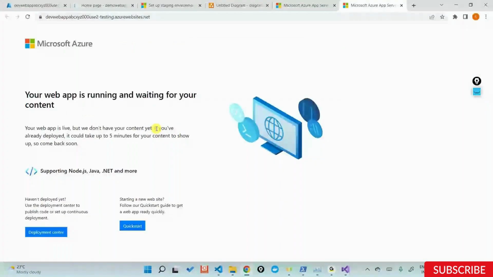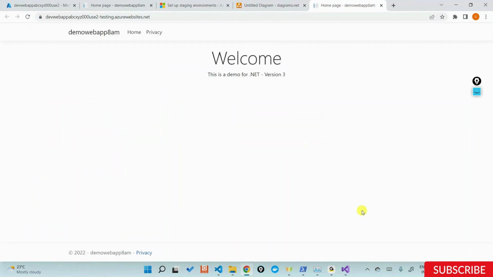Once the deployment is done, again, it'll take some time to refresh all these things. So once I refresh this particular screen, let's check what is there in my testing slot out here. In the testing slot, what I have is version 3. You as a user are still using version 2.